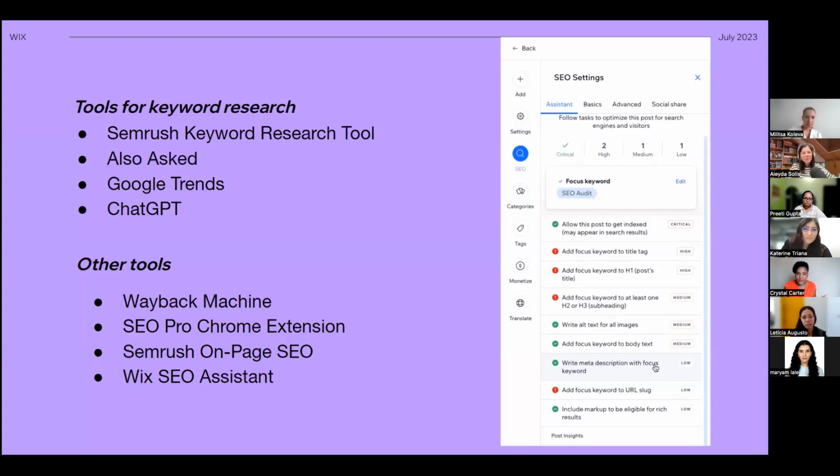So for keyword research, SEMrush has the freemium things. All the things I mentioned here are freemium or free. SEMrush has some great keyword research tools and a whole suite of content optimization things, as Elena discussed. Also Asked is a really good one for getting the questions that come up in People Also Ask.